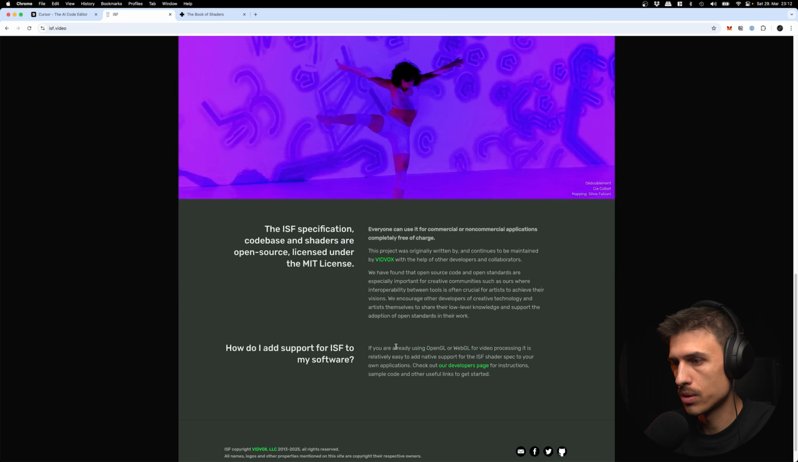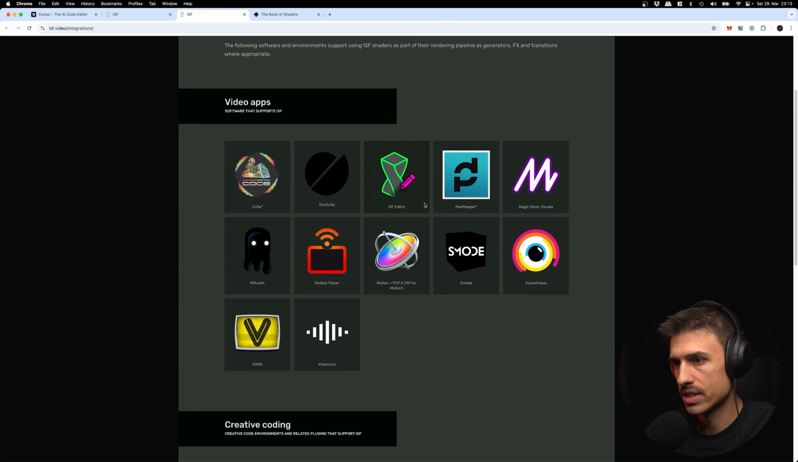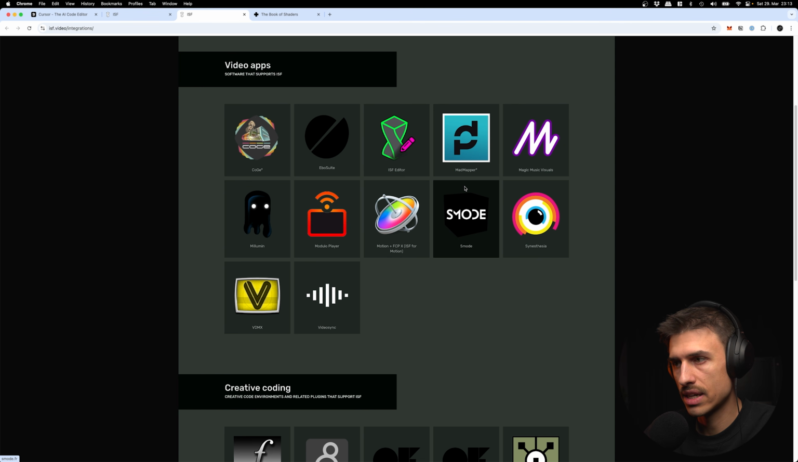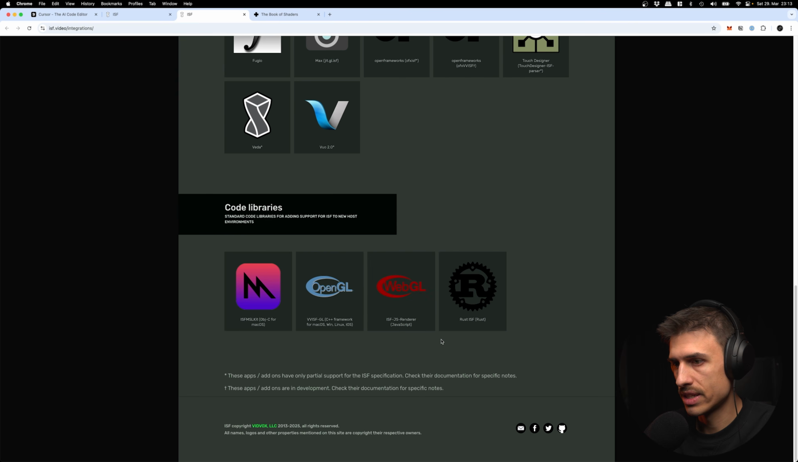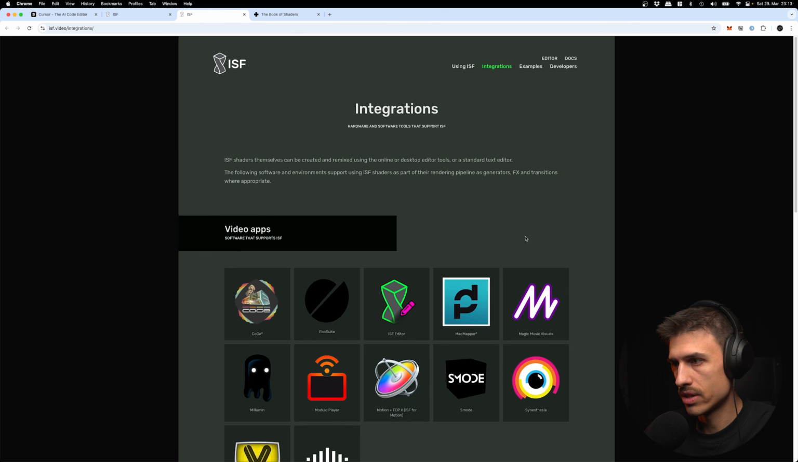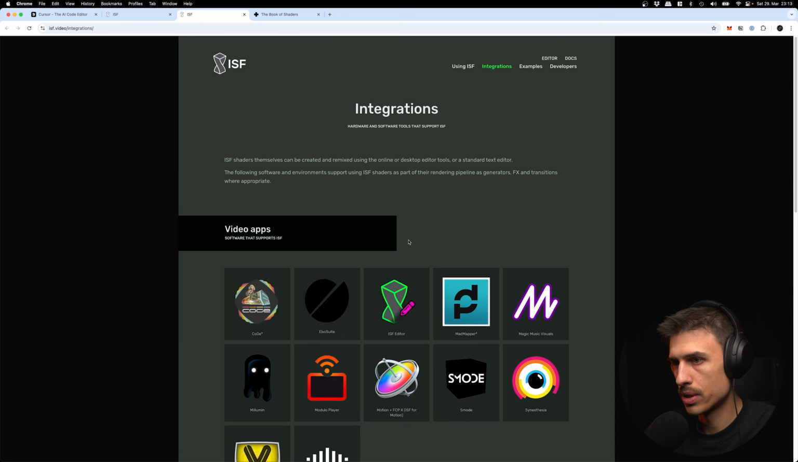You can even go to this page, Integrations. Here you can see all of the programs that support ISF shaders, and those are quite a lot, and some very familiar programs right here: TouchDesigner, Resolume, Mapper, Synesthesia. They all support these ISF shaders.